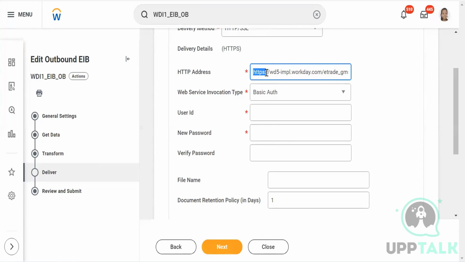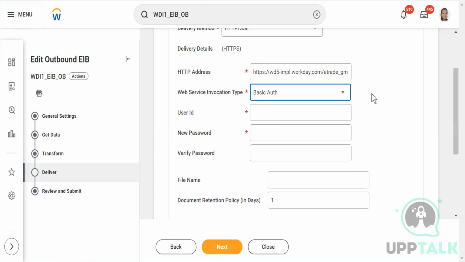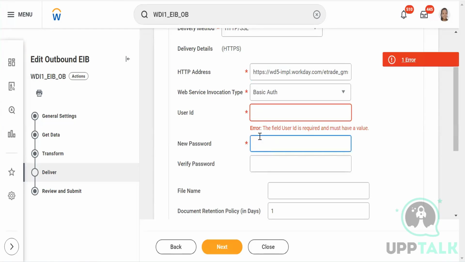And then there are multiple ways of authentication. Here you see web service invocation type. I've got basic authentication, no security, OAuth 2.0, web service user ID, password. Now OAuth 2.0 was not there before. It has recently been added in the last release. So when you say basic authentication, what happens here? The user ID and password you have to put.